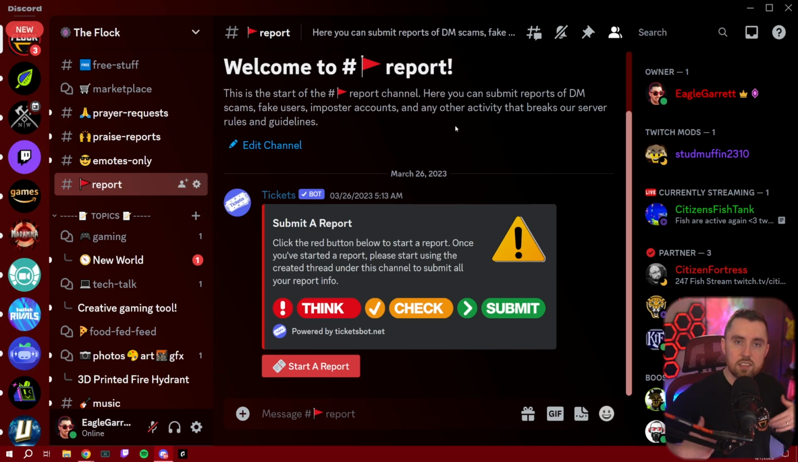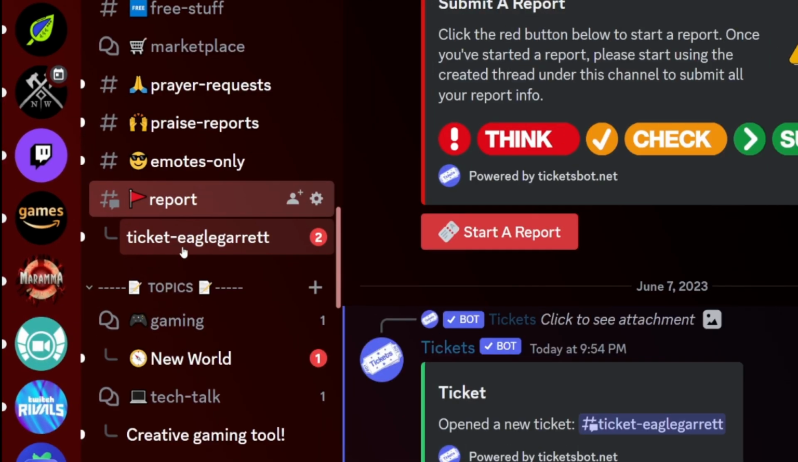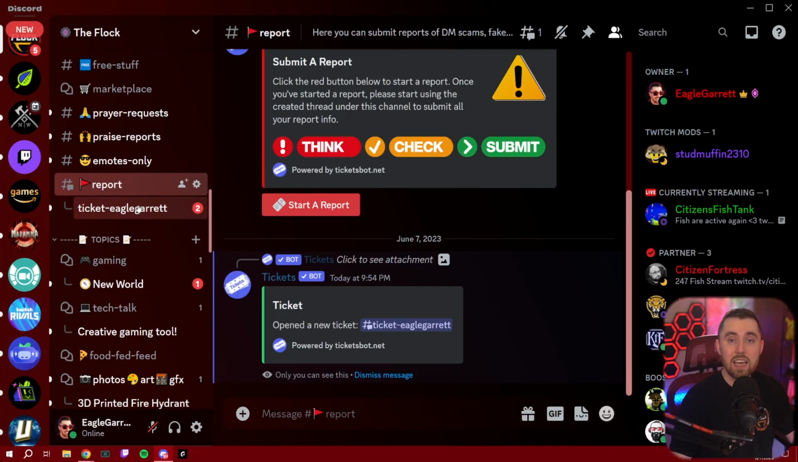And let's say that somebody receives a spam DM, or they've noticed an imposter account or some kind of scam going on. Then they can come in here and hit start a report. And when they do, you'll notice on the left-hand side, a new ticket has popped up as a thread. Now, the cool thing about this is when we set this all up, this will only be viewable by the people that are in this new thread, which would be Discord mods and the person that started the ticket.